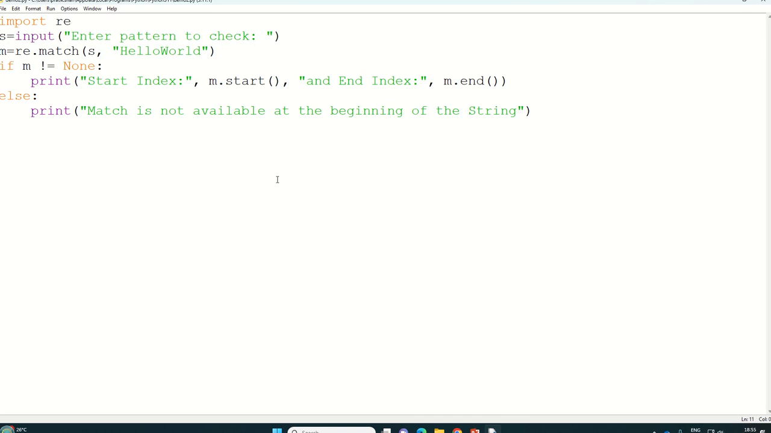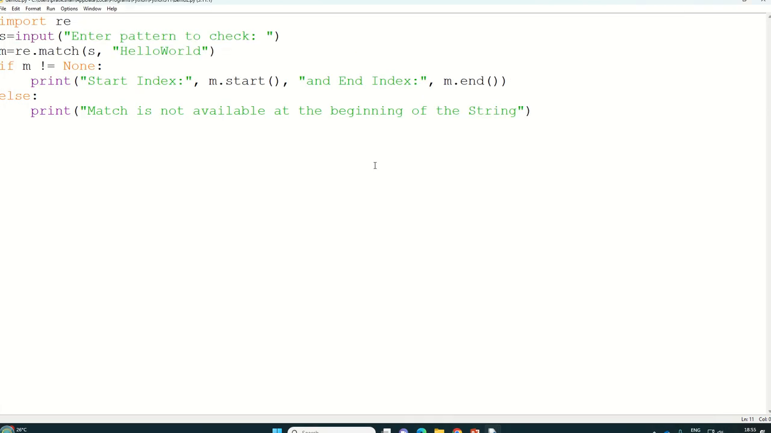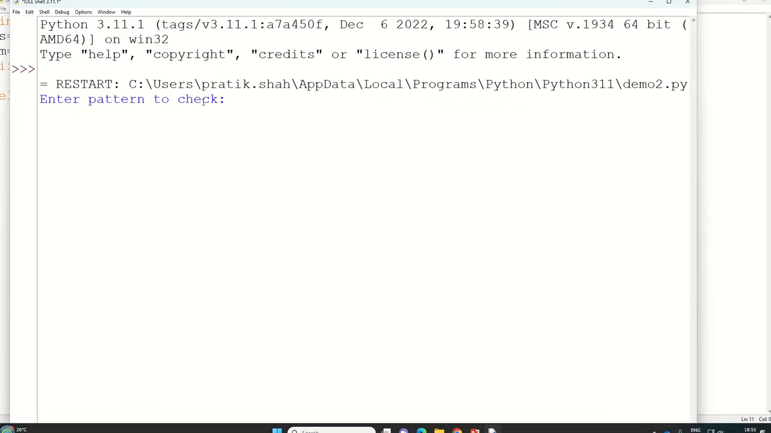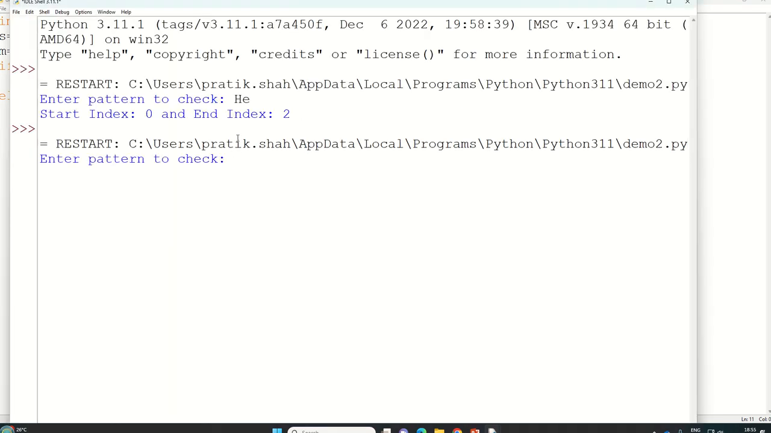So let's check the output of this. Control S, F5, and suppose I write hello hell, okay, see, still we are getting the output. But suppose if I write HE only, still we are getting the output. Okay. Control S, F5, and now if I write world, the match is not available at the beginning of the string.